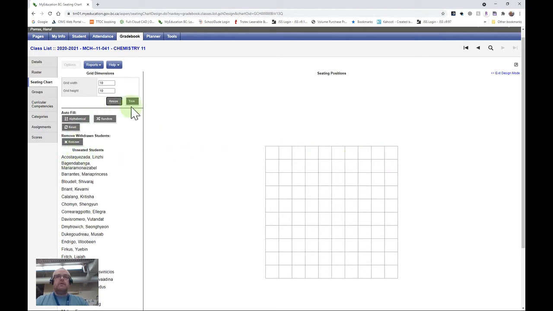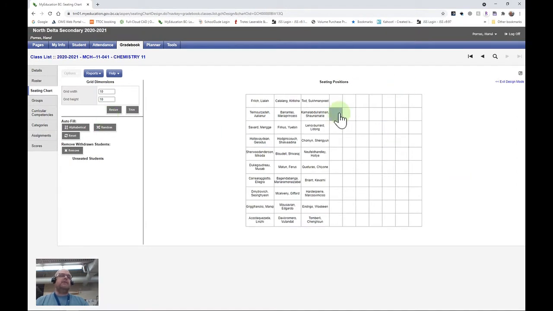So, for example, I'm just going to seat everybody. I can seat them randomly or alphabetically. So this is one of the easiest ways to get started. And you'll see it filled them all in rows. Okay, so that makes us think that we have to use rows, but we don't.